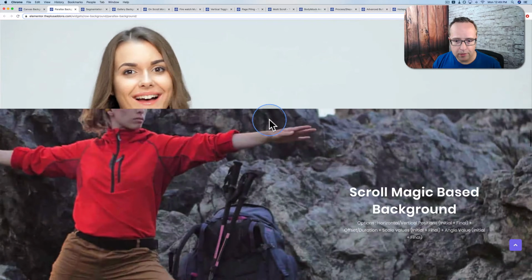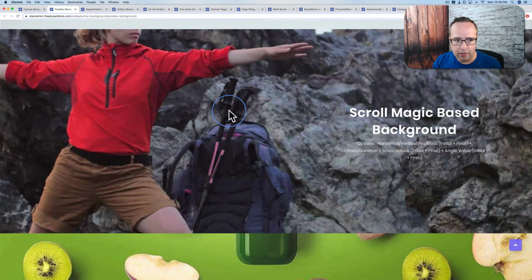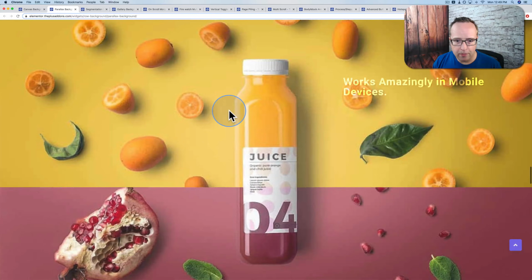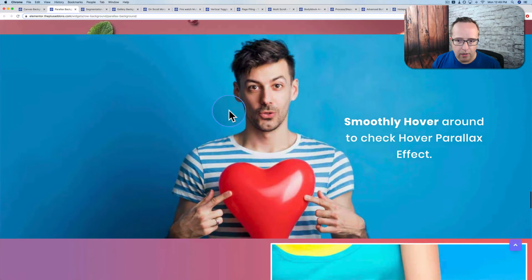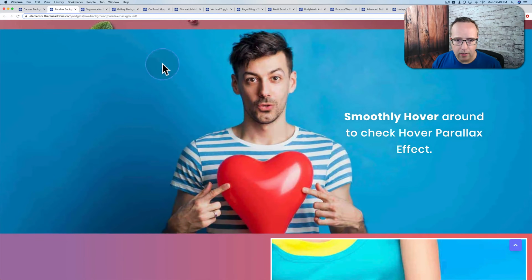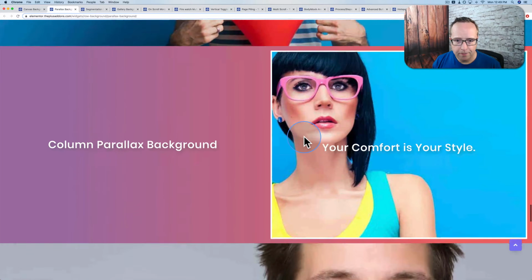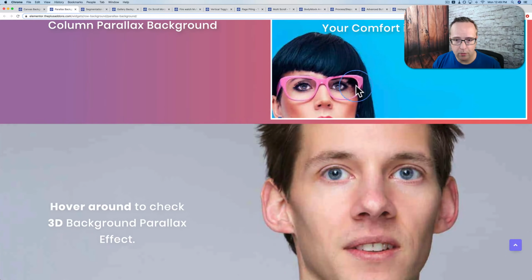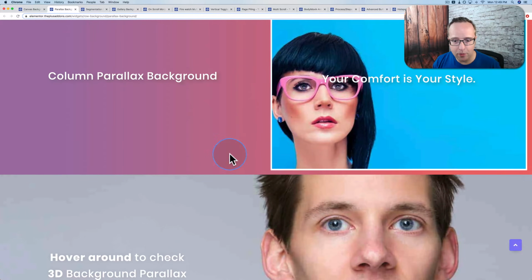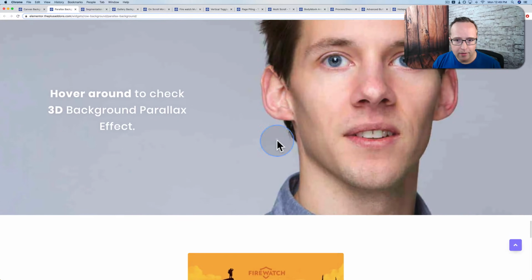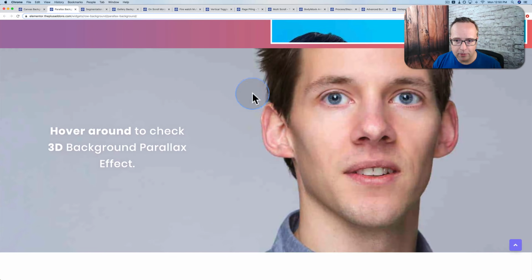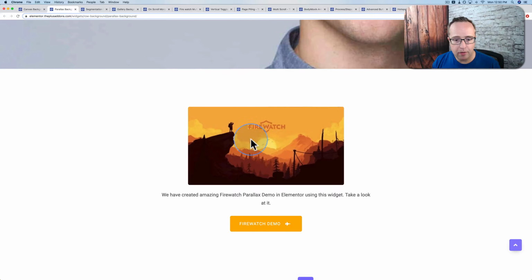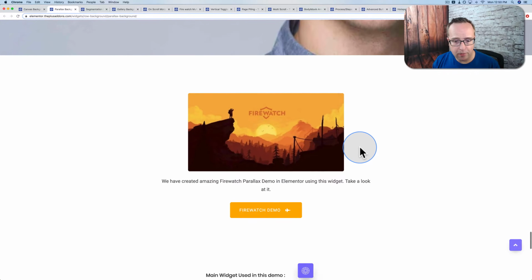Background video as a parallax. MagicScroll background. We have overlapping backgrounds. Background that moves with mouse movement. Parallax background just on a section or on a row or on a widget area, just as part of a row, not the entire row. We have 3D tilt on this one, depending how we move our mouse. And then we have this multi-layered 3D background that I showed at the beginning of the video, which is an awesome example of how this works.